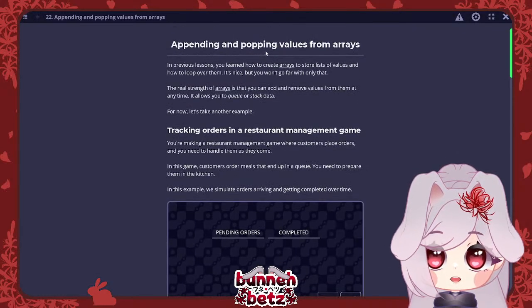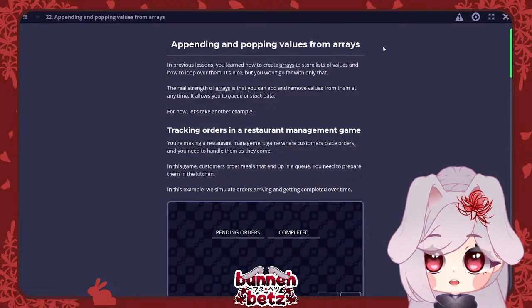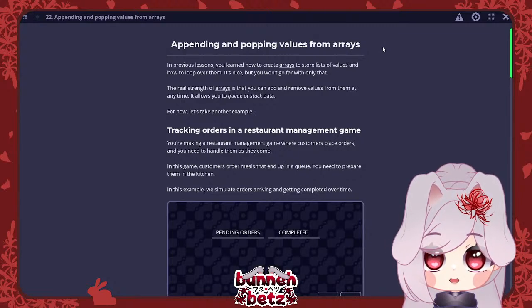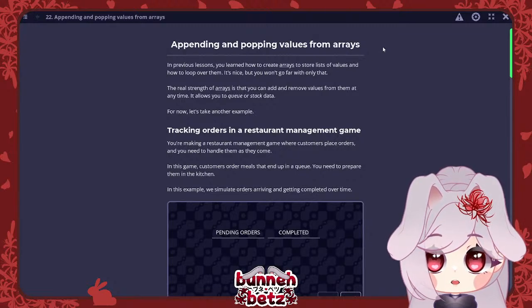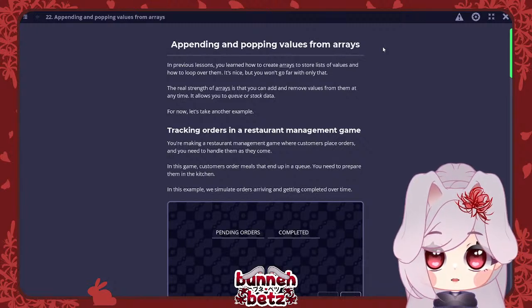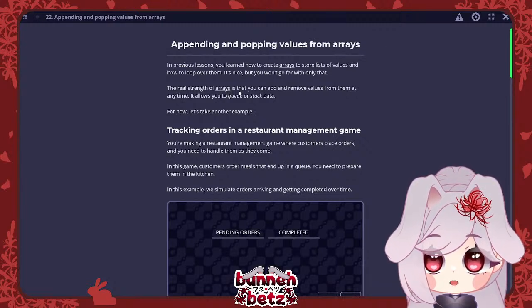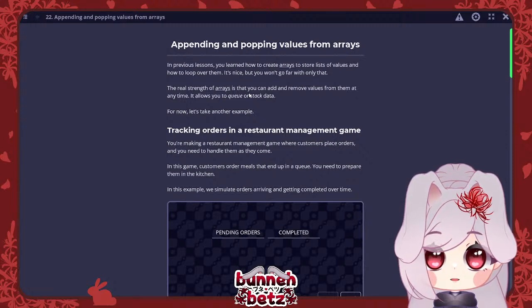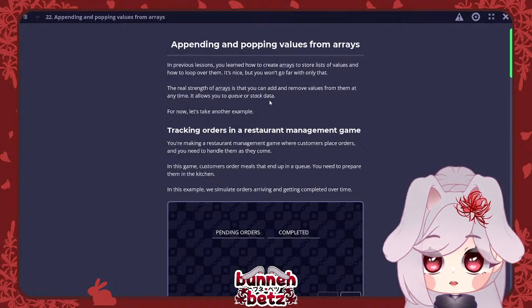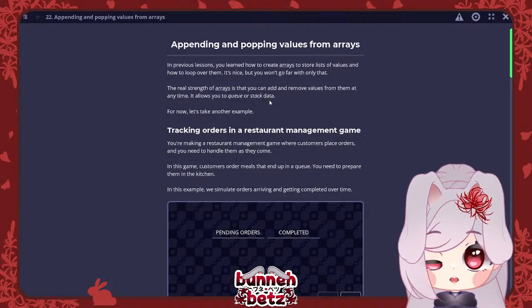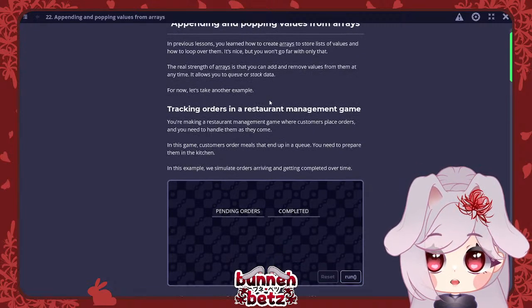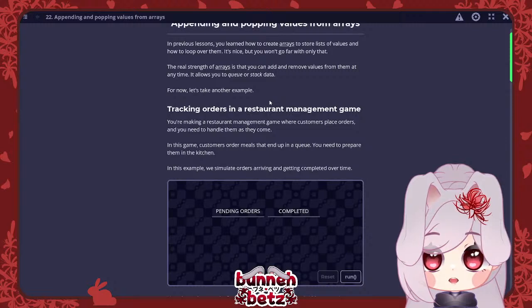Okay. Append and popping values from arrays. In previous lessons, you learned how to create arrays to store lists of values and how to loop over them. It's nice, but you won't go far with only that. The real strength of arrays is that you can add and remove values from them at any time. It allows you to queue or stack data. For now, let's take another example. Tracking orders in a restaurant management game.